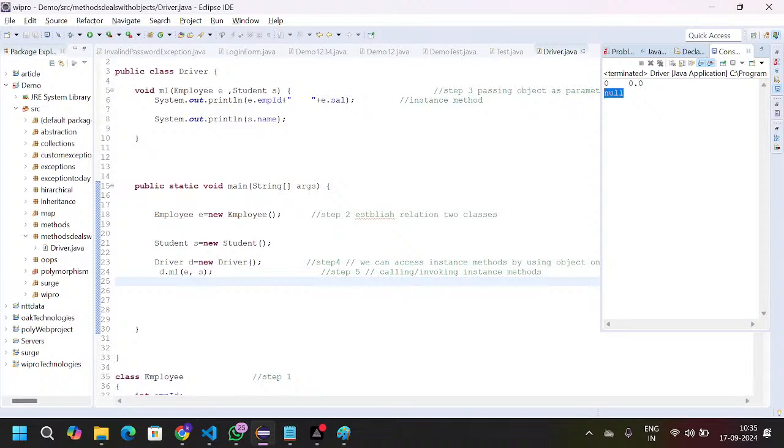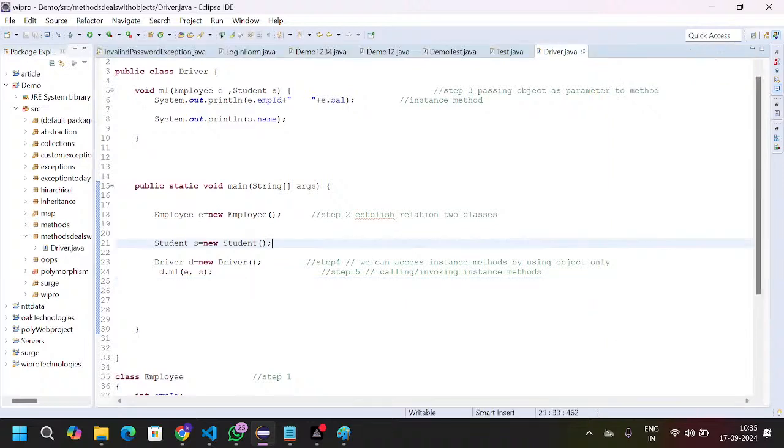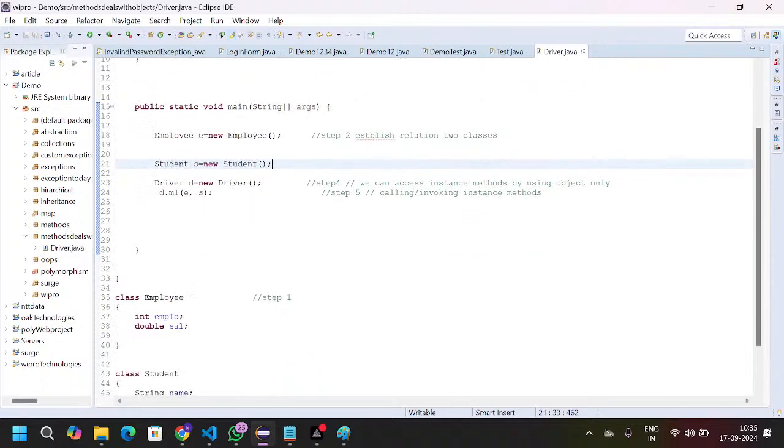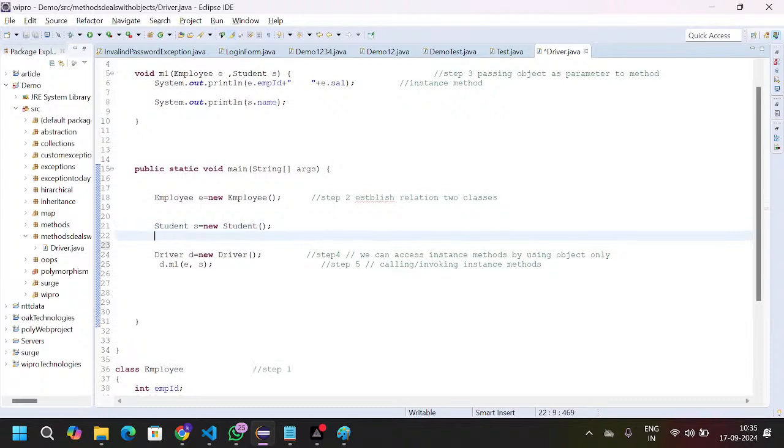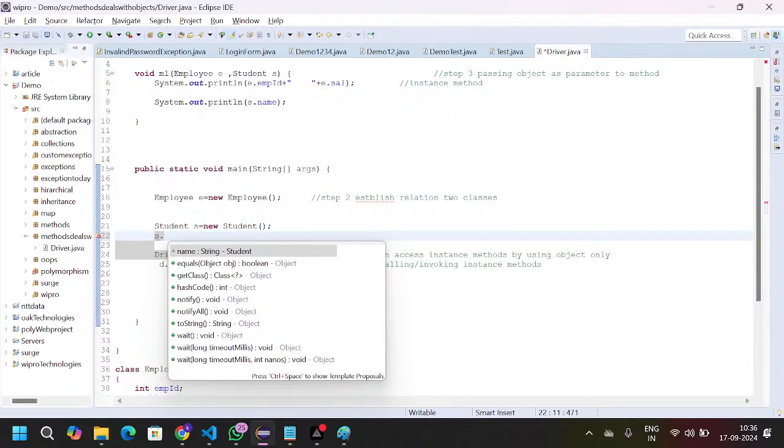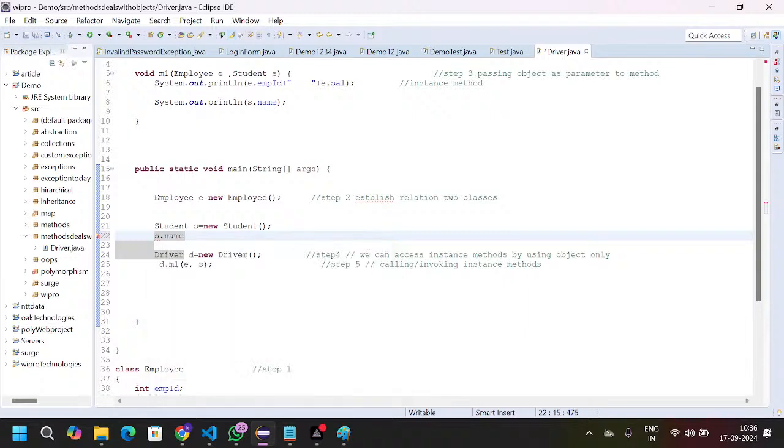I don't like default values. I need to provide some values. How should I provide? Every object will maintain a copy of the instance variables, right? Copy of the instance variables. For example, now we can come to the student name. Here I will mention some name, Rani.